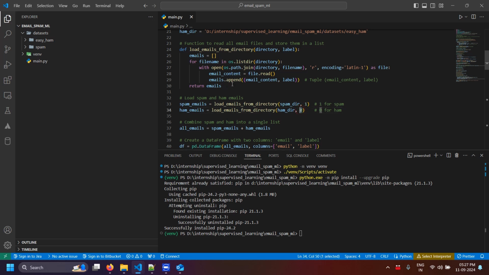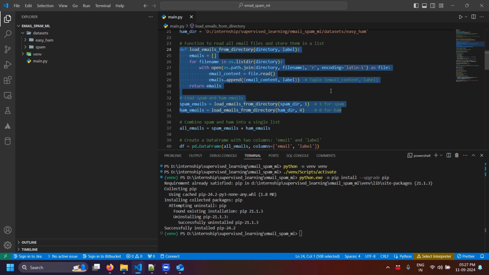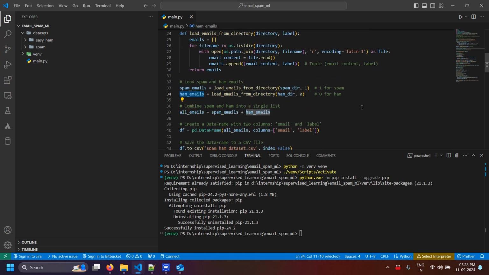When you run this function, the label will be added to this tuple as it is. So the email content is at the first index and then the label, spam or ham as integer 1 or 0, at the second index. So this is what this code is all about: loading all the email data and storing it in these spam emails and ham emails lists. So these are two lists.